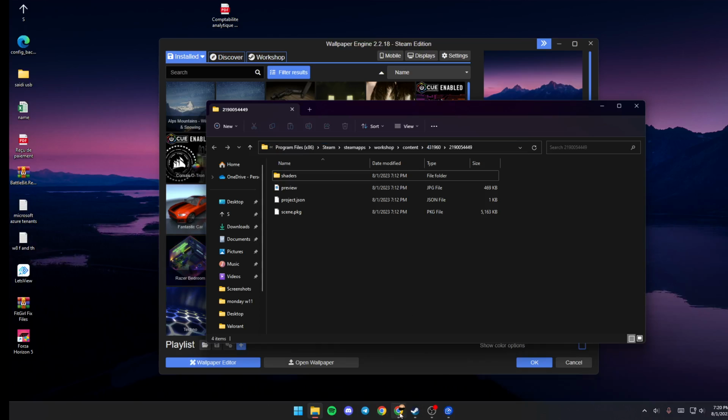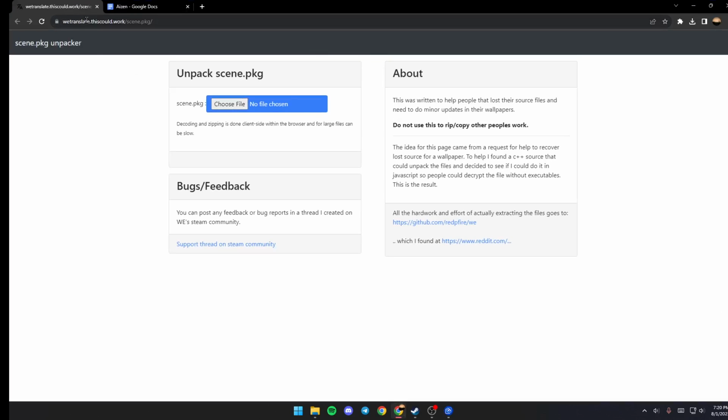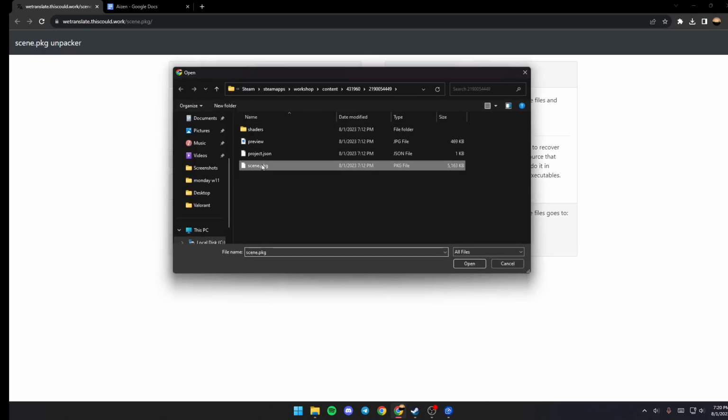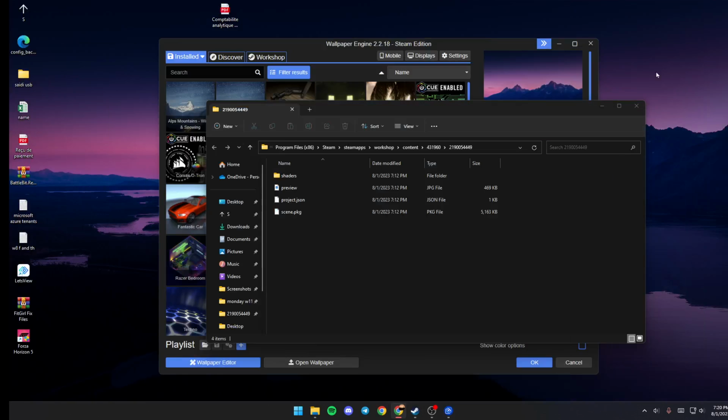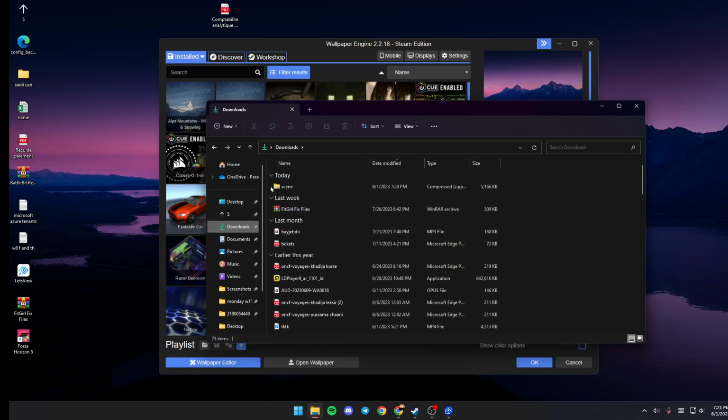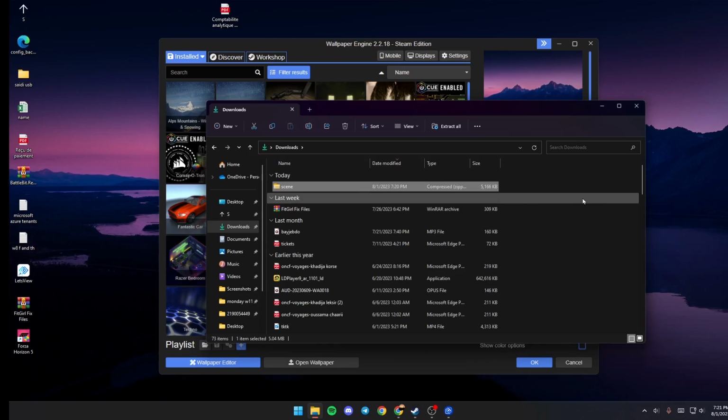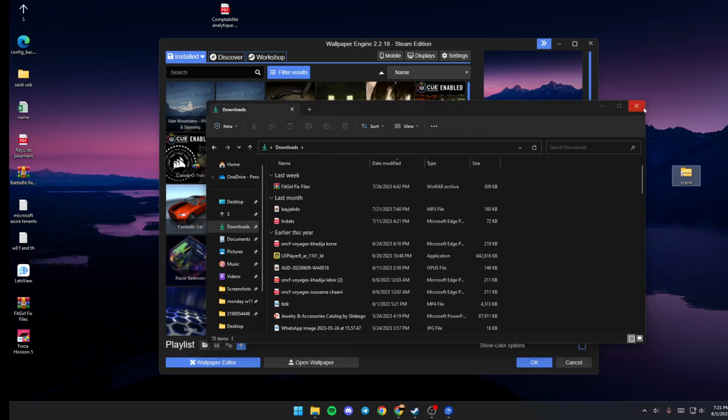Once you copy the location, just go to this website, which is wetranslate.discloud.org. Go to scene.package unpacker, and then right here, click on choose a file and choose this file. Firstly, copy the paste location and then click on scene.package and click on open. Once you download it, finish, just download it and then quit the navigator. Then just go to downloads and you'll find this right here. Make sure you drag it to the desktop so we will find it when we need it.